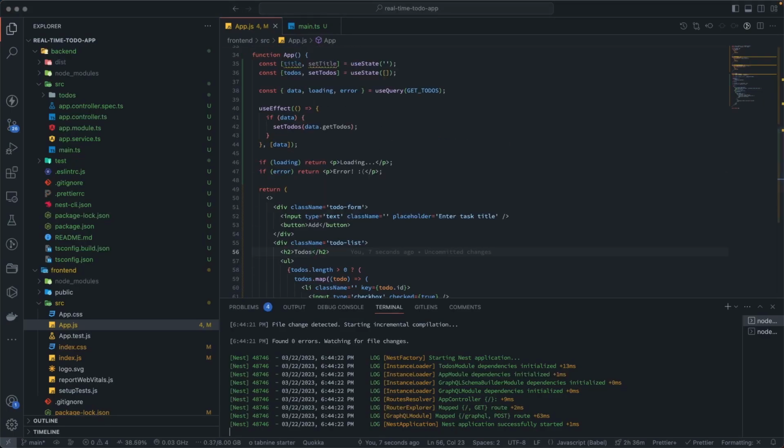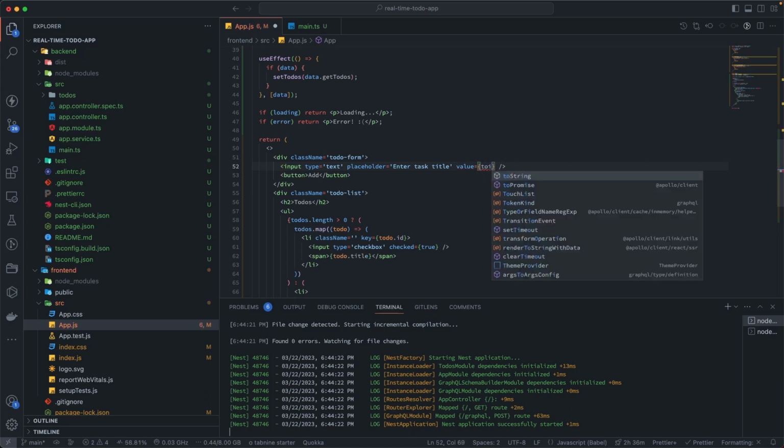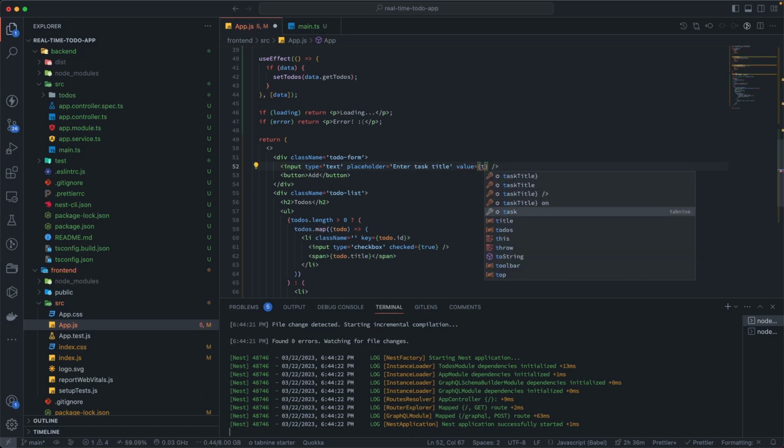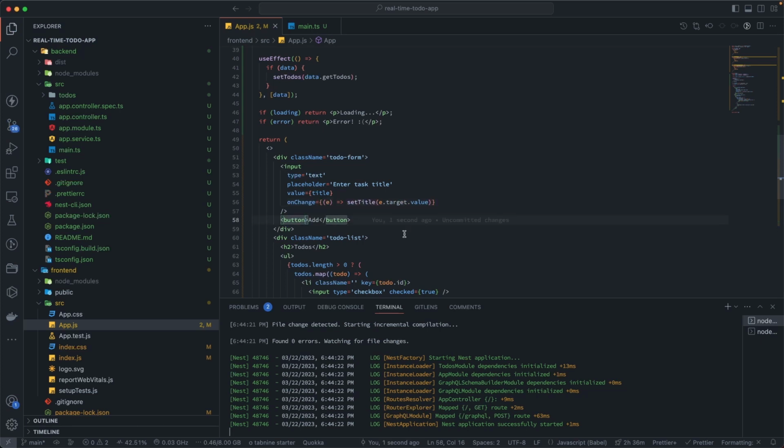Now coming to create. Go to the input here. There is no class name. Now the value will be the title, and on change it will be the event, so setTitle, this one. Now on the button's onClick, it will be add new todo, new task.